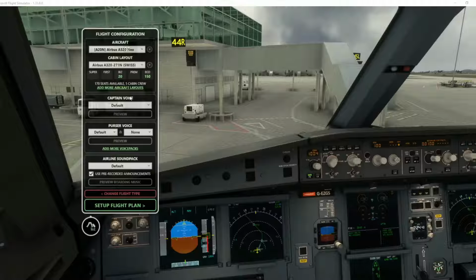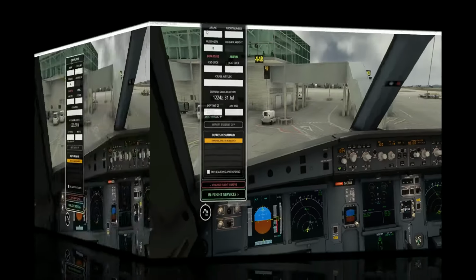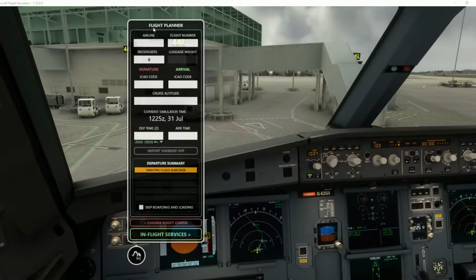So I'm going to leave everything just set up to default, as this is how the program comes in its default state, and instead of tinkering around with that, what we're going to do is set up the flight plan and see how this new version works. So of course it's nice and easy if we can just import from SimBrief.